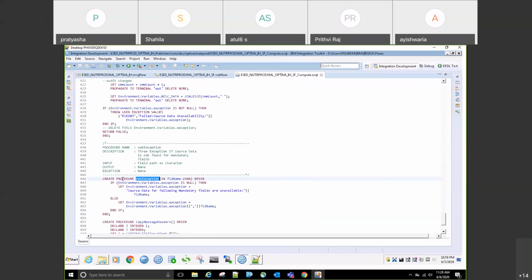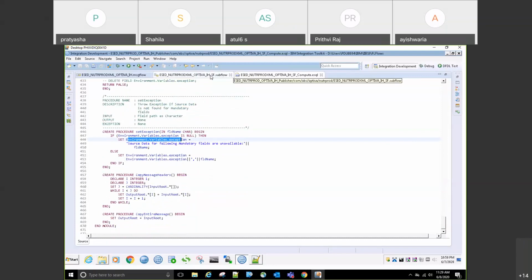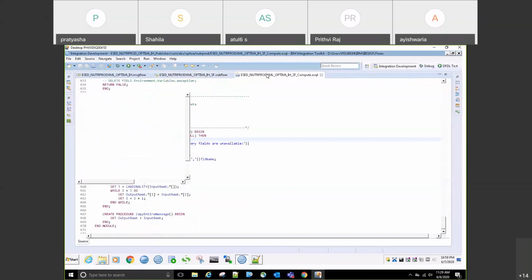We have defined this procedure here at the end of the ESQL so that it does not become a part of the main code. It is just an independent entity which will be called whenever it is required. We created this function so that we can raise a user-generated exception whenever a source field is not present for a field that is supposed to be mandatory. Once that is done, this is how the canonical is getting generated.